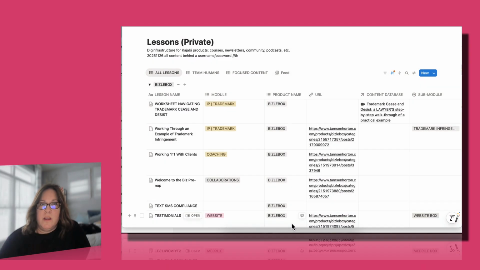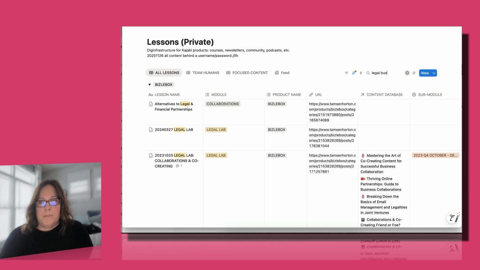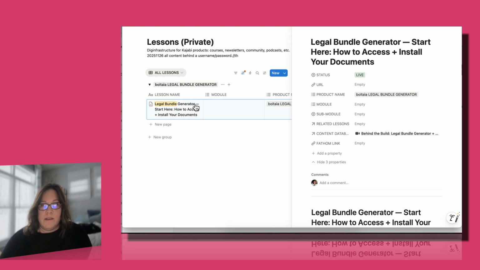Now, the other portion that I want to make sure that I am showing you is that I keep track of every single piece that I do in Kajabi in my digital infrastructure database. So that is what you're looking at here. These are all of my lessons. So if I search, because I already entered this in and then I was like, oh, I should show you guys how I record it. So I typed in legal bundle. You can see here it filtered based on that. So I'm going to open this up.